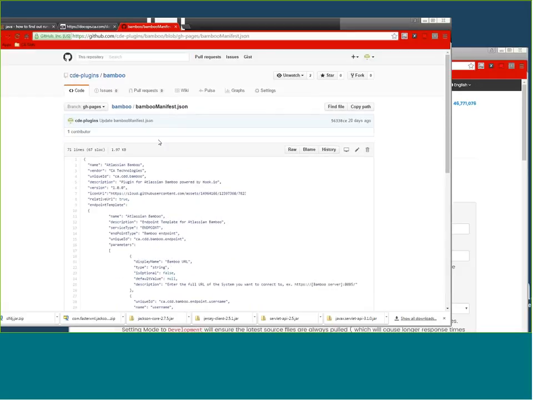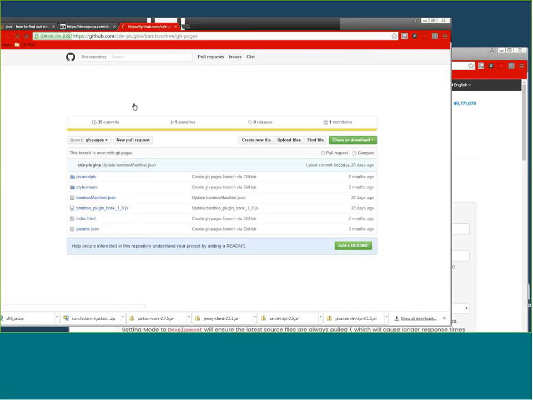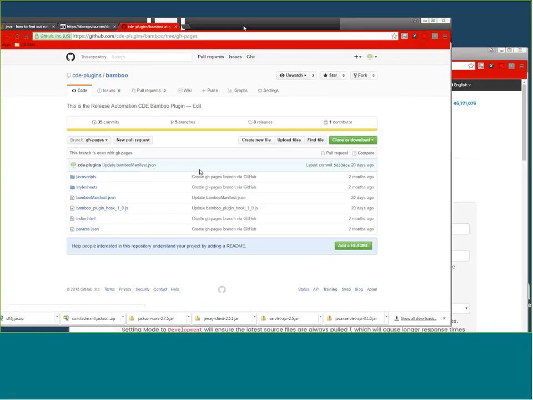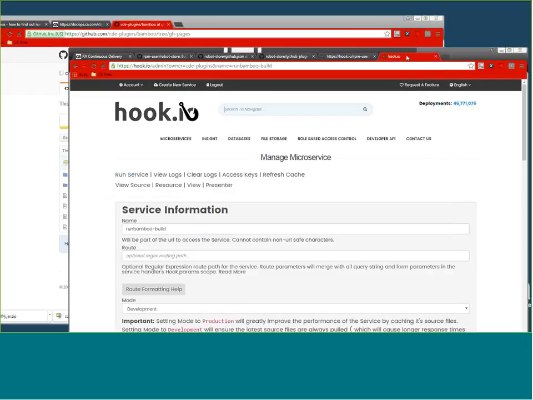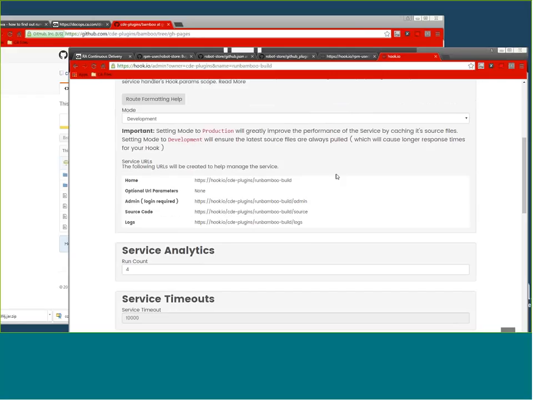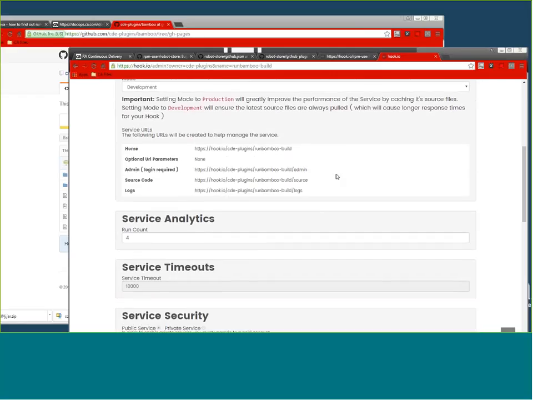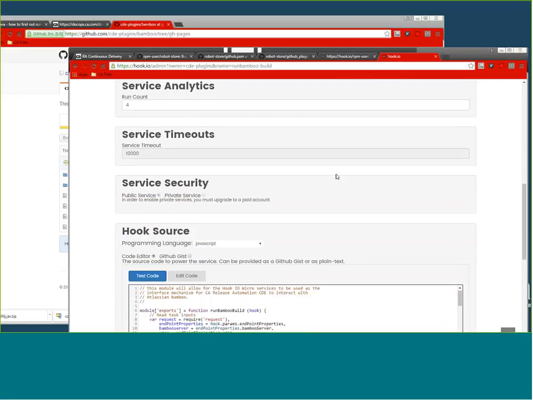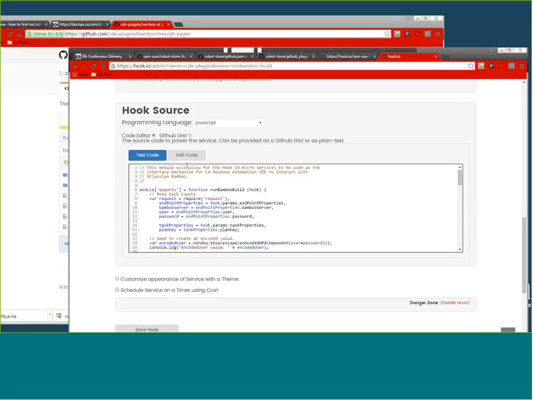So given that that's what that does there, then we can go here and check out what this is looking at: hook.io. This is the microservice that you were just seeing there. And this is the same thing that can be stored in GitHub just to keep it running. So here's the code, as the code looks. And this is the module overall.